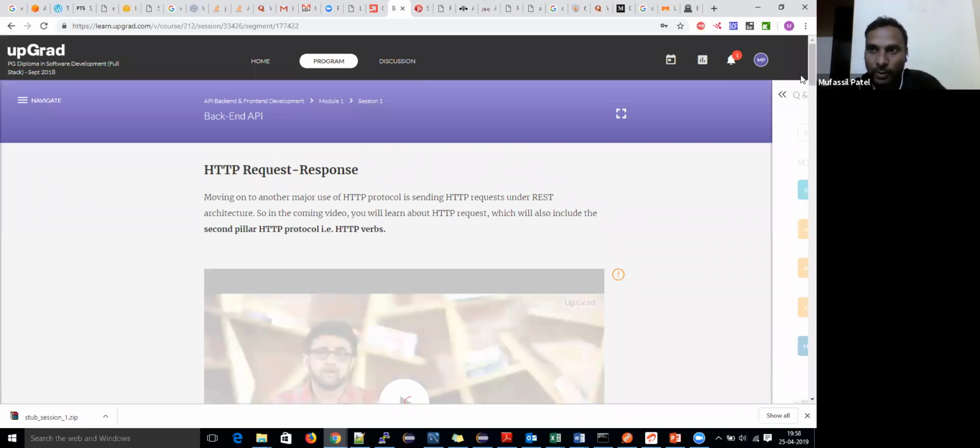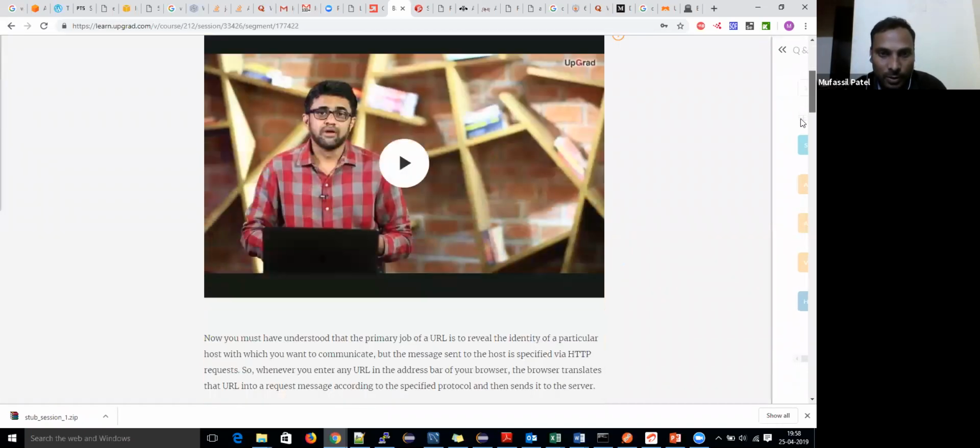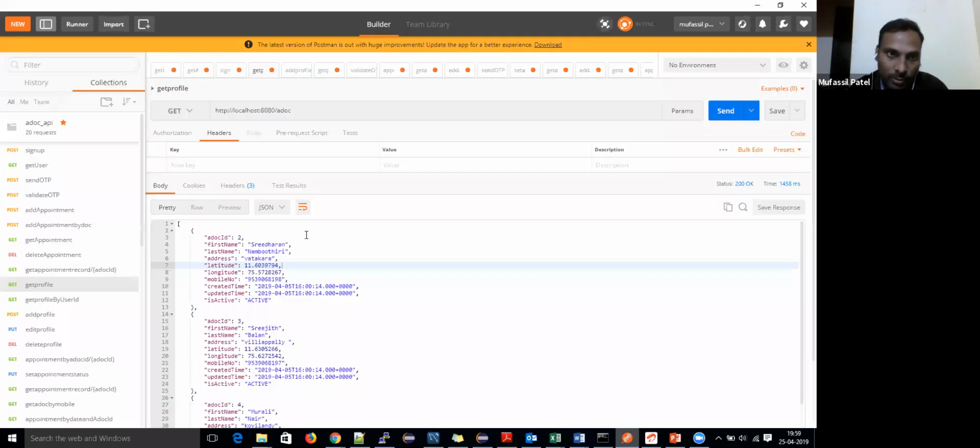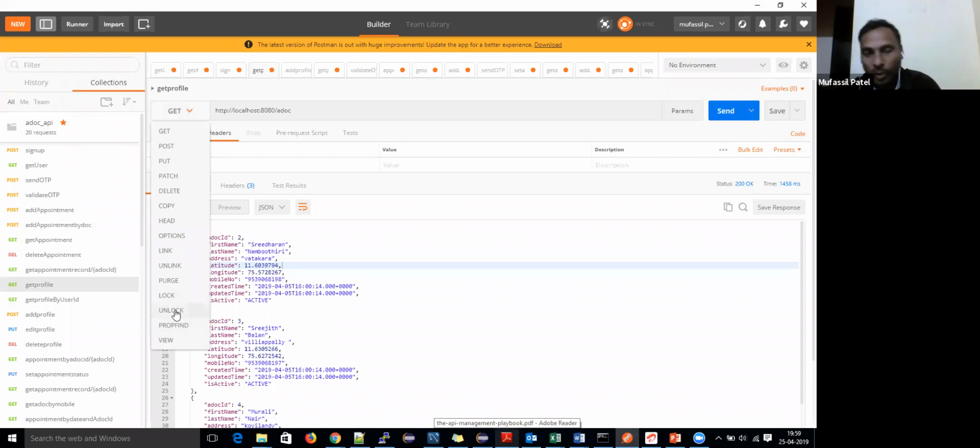Yeah, I just explained what is HTTP request and response. These are the methods. We mostly use only GET, POST, PUT, DELETE, and PATCH. Others are there, as you can see here, but these are the main ones. No one uses the other HTTP methods. Mostly we use only GET, POST, PUT, PATCH, DELETE.